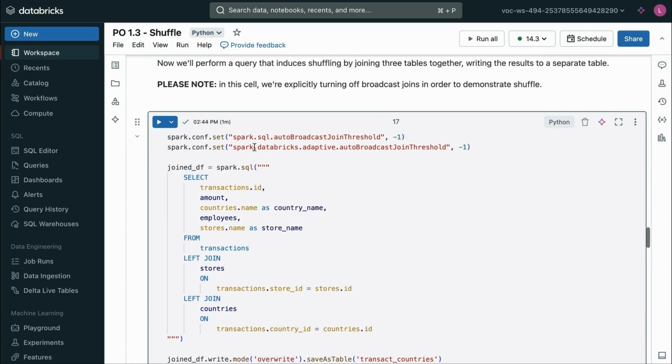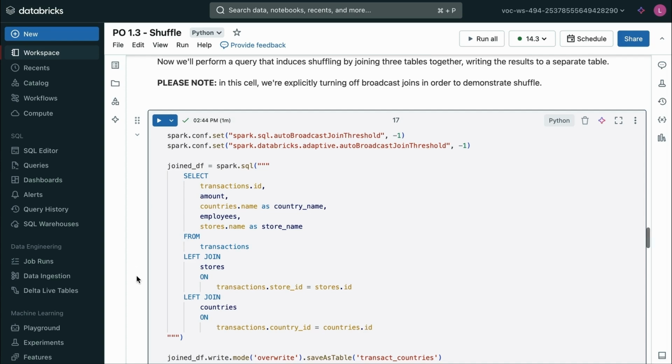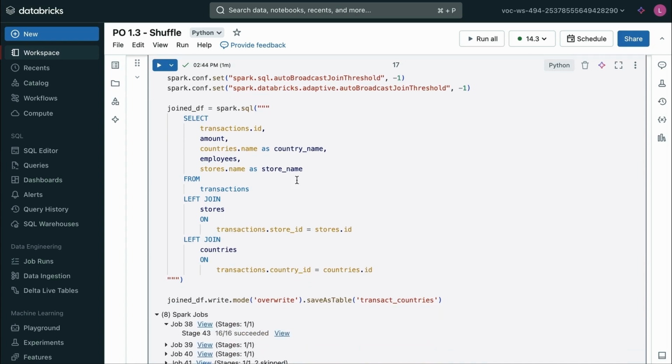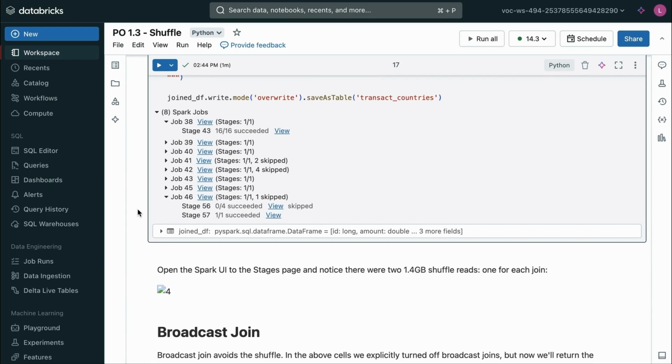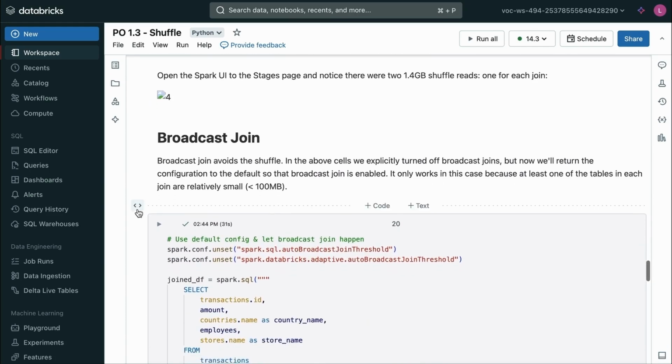Now, if I look up here, we can see that this took about a minute, 1.14 minutes. And obviously, anytime you have a query that takes a minute, and you've got others in a pipeline or in the notebook that are also taking minutes to run, that's going to increase the amount of time it takes to run everything.